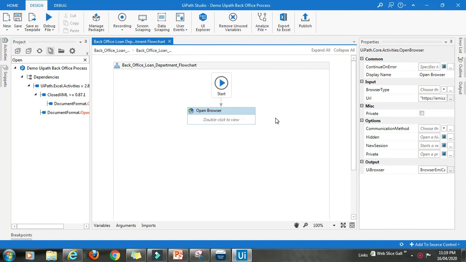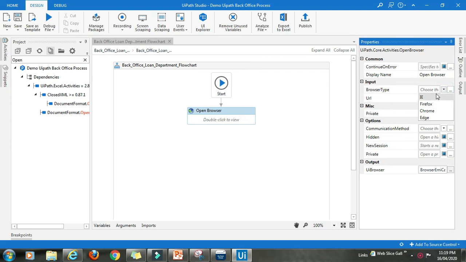It opened in IE and not in Chrome because the browser type we have not defined, and default it is always IE. We can control the type of browser from here. I will keep it IE for this demo. Alright, first step completed. We have the open browser and URL entered.